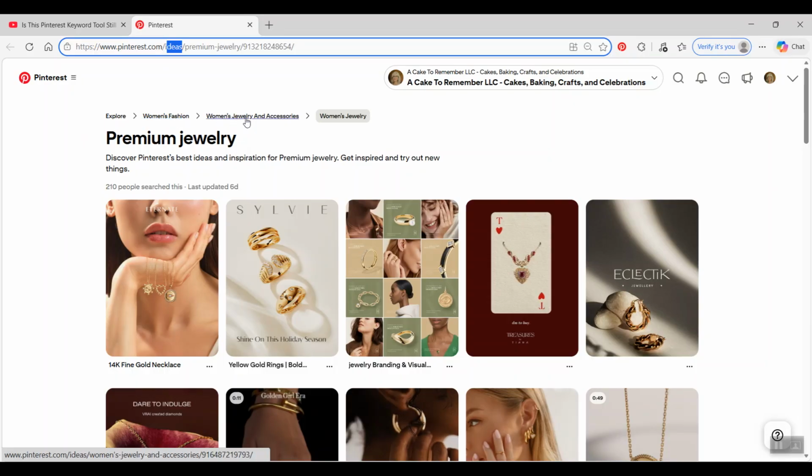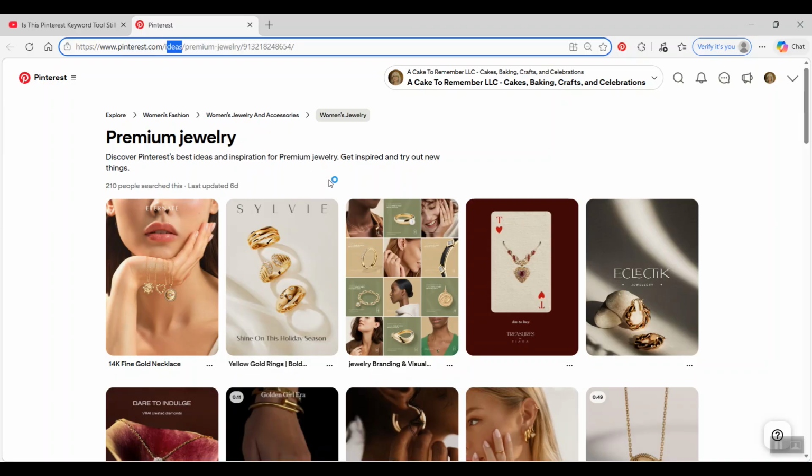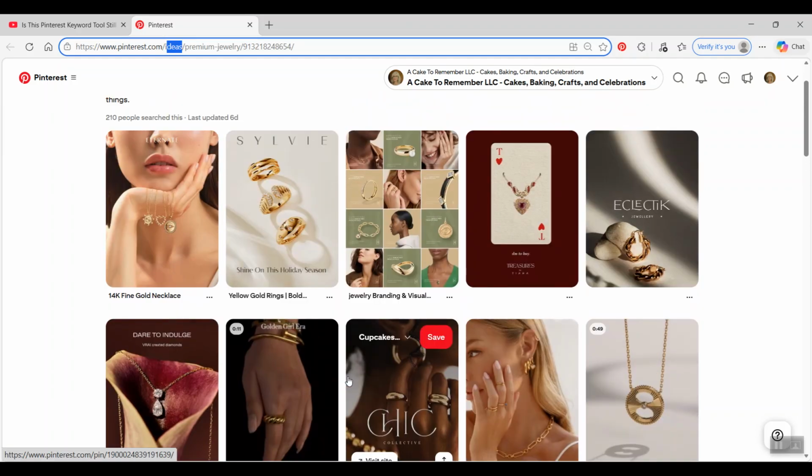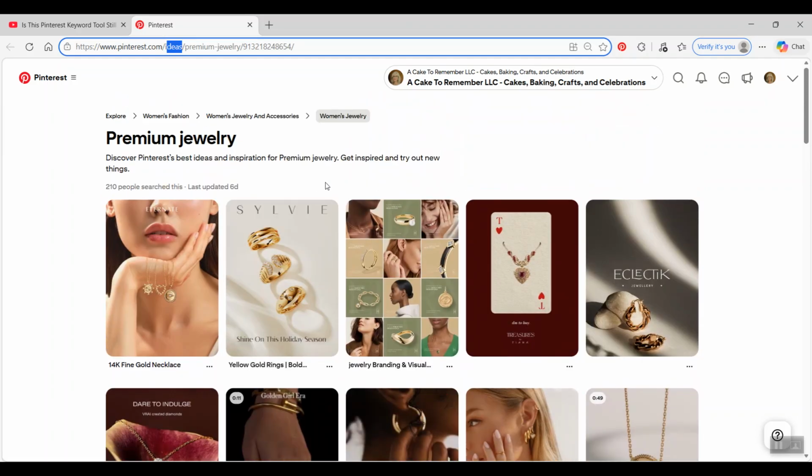So women's fashion, women's jewelry and accessories, women's jewelry. Premium jewelry is the last step on that tree. So it's pulling from here, and it's also going to pull these related interests. And then also if there are no little bubbles here, sometimes there are these little gray bubbles that have more qualifiers like gold, silver, whatever. You could also pull those, but there might not be any.